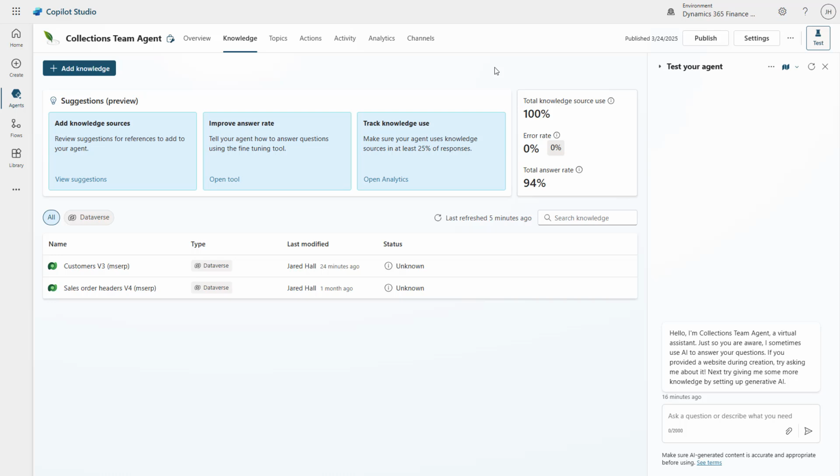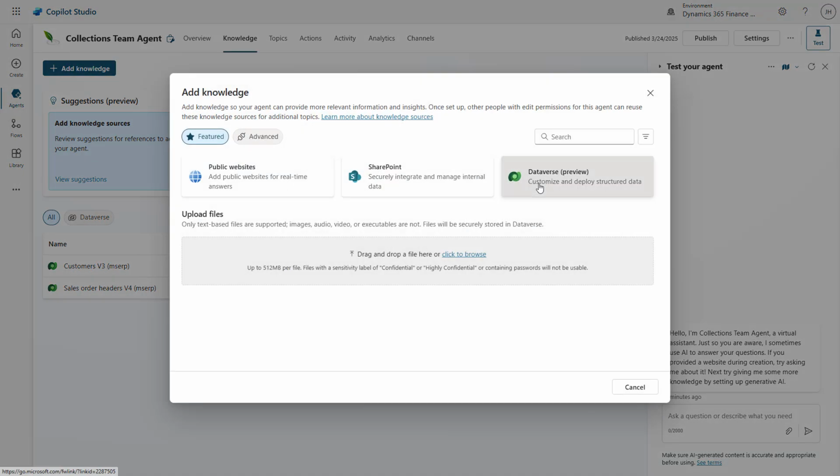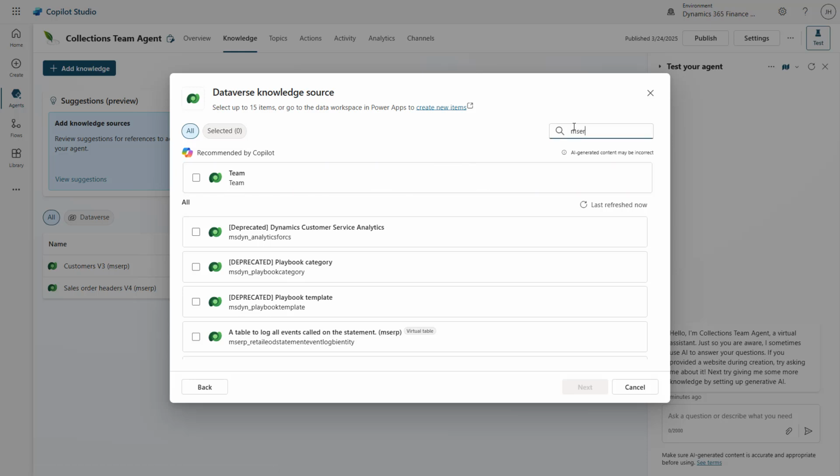F&O virtual entities are available as knowledge sources in Copilot Studio, giving agents much more flexibility in the use of ERP data. When adding a knowledge source to an agent, if I search for MSERP, it shows me the list of all virtual entities that have been generated in this environment and are available to be added as knowledge sources to this agent.